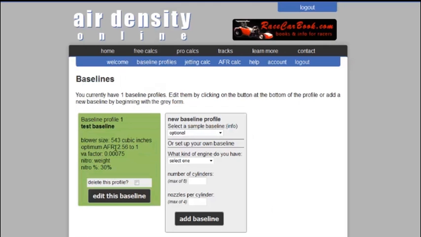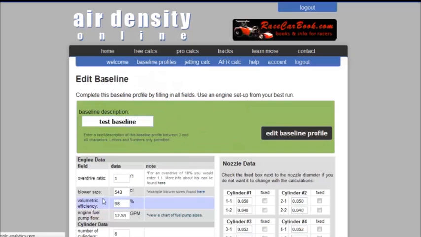This saves some basic information just for our reference, and it also creates our optimum air-fuel ratio at 2.56 to 1. If you need to tweak any of this, you can go ahead and click on Edit Baseline, and you're brought back to this screen.